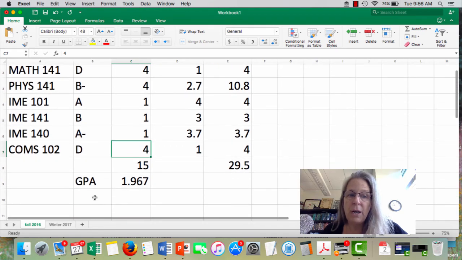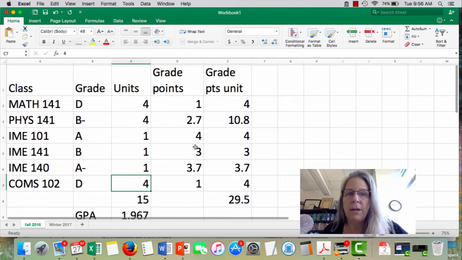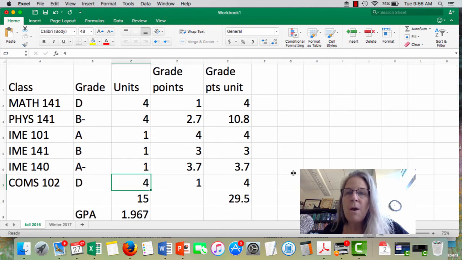And then also you'll want a cumulative GPA calculation. You'll need to figure out how to do that. Well, I hope that sort of helps you on the general aspects of calculating your GPA.